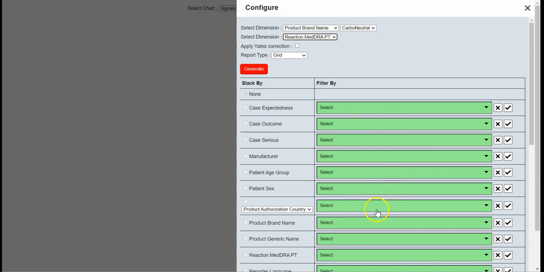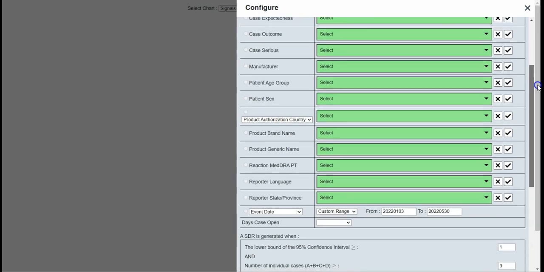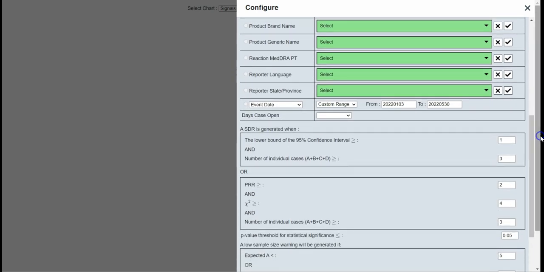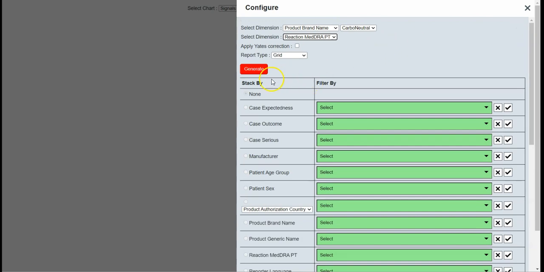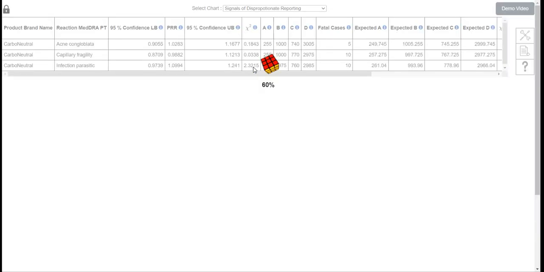There's these filtering options here, and I will have a video for filtering that goes more into how filtering works. And then we have the thresholds, which say when the SDR, or signal of disproportionate reporting, is generated. We will go into that as well, but let's just first generate the grid.